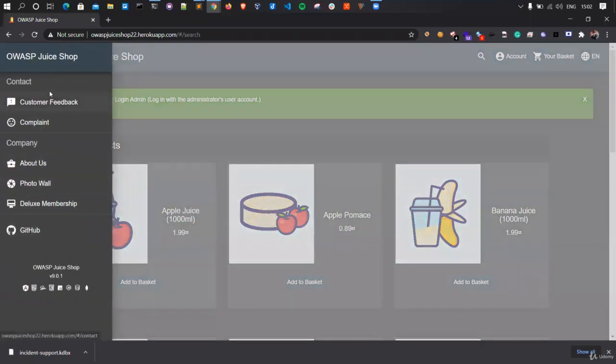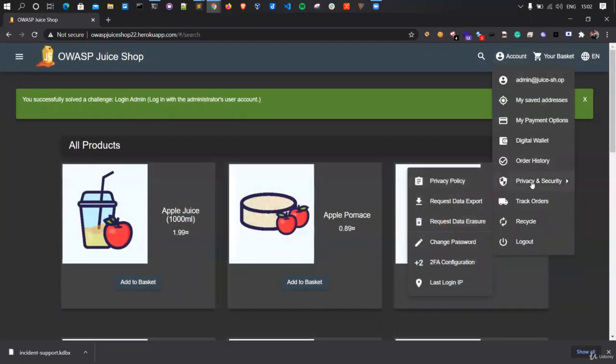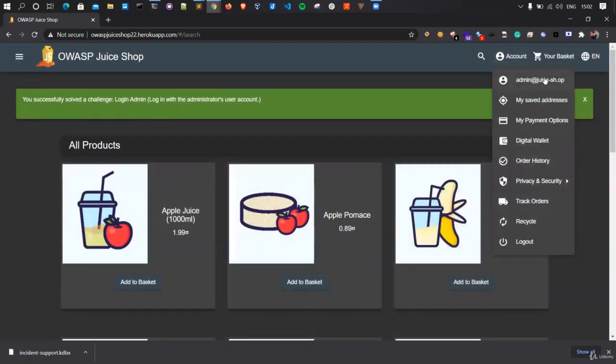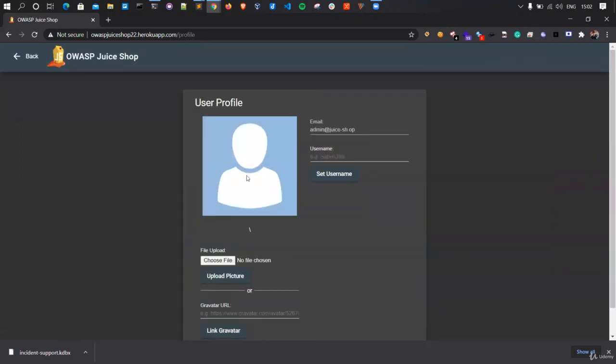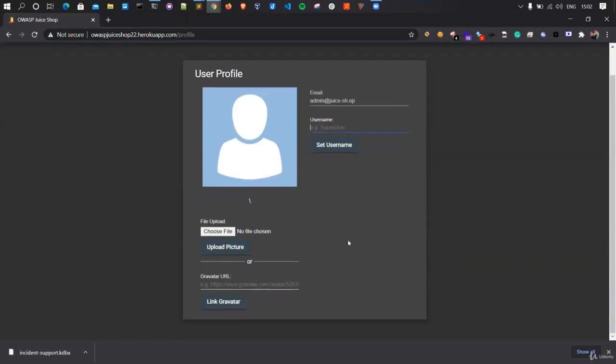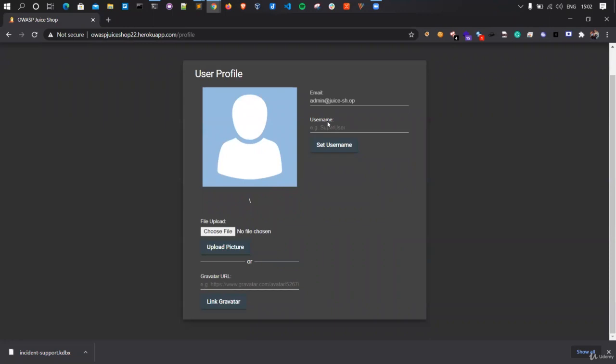As you can see, there are functionalities like deluxe membership, photo wall, complaint, as we see on a normal user. Apart from that, I don't see anything else. Okay, so I can upload a file, I can set a username, I can give a URL over here. So there are a lot of things which I can do from here. So I will look at it in a while.